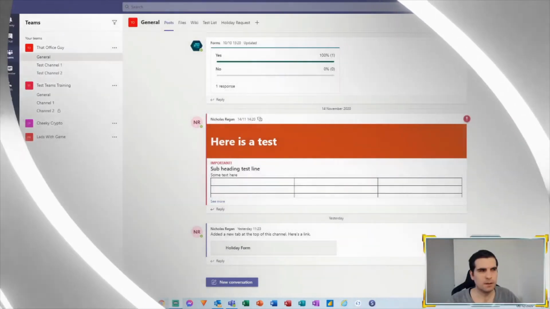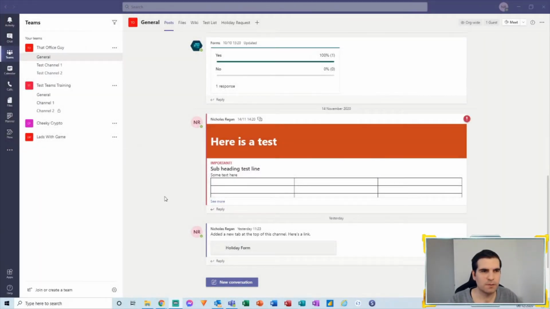Let's jump over to Microsoft Teams and I'll show you just how to enable this new feature. Okay, so here we are in Microsoft Teams. I'm just in the That Office Guy team general channel, as you can see here. In order to enable this feature from Microsoft Teams, all we have to do is actually head over to our avatar in the top right hand corner here.